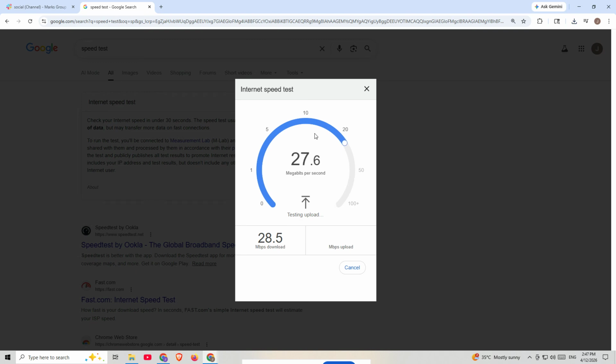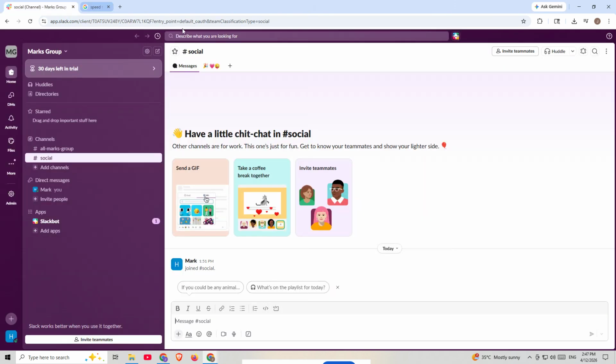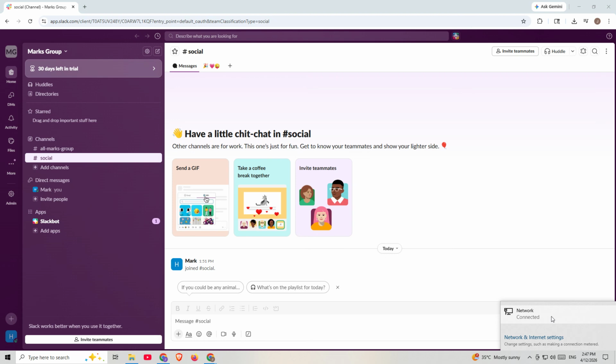Next, try switching networks. If you're on Wi-Fi, switch to a mobile hotspot if you have one available. If you're already using a hotspot, try a different Wi-Fi network. This helps you figure out whether the issue is with your current network rather than Slack itself. Sometimes a company network, school network, or home router can block or interrupt Slack connections. A quick network switch is one of the fastest ways to confirm that.